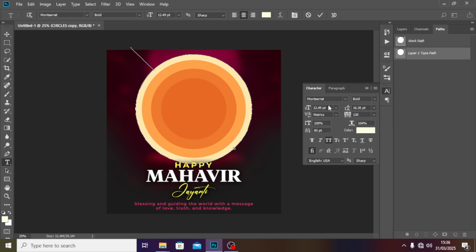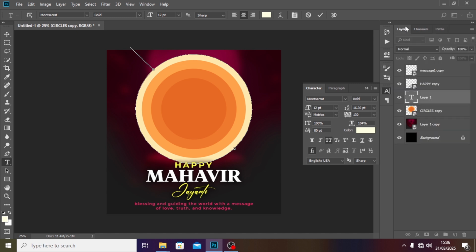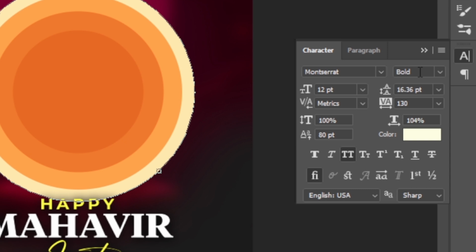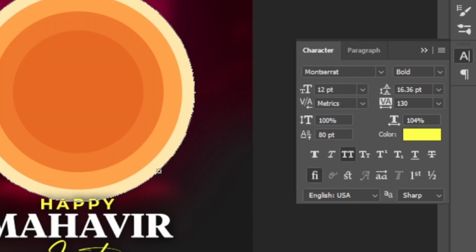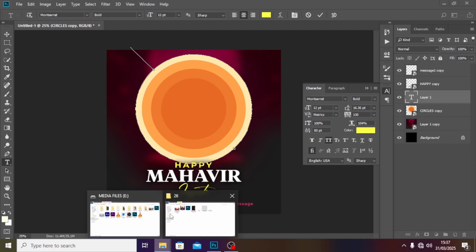Now come to this side and set the font to what would be good. Let's set this side to bold, and then the tracking to 130. Okay, maybe this side will be 80 for now. We can still work around it if you want to. Everything is like this, guys. Click over here and choose this color code, FFFF00. Click on OK.